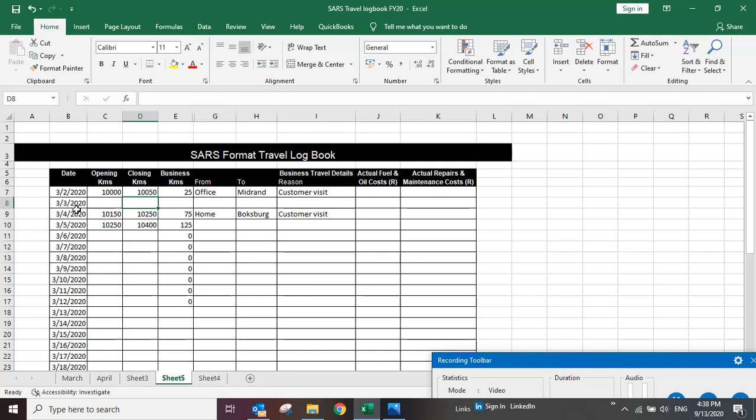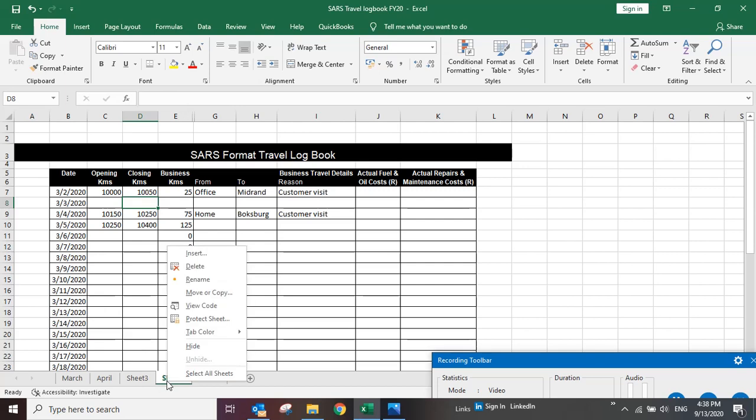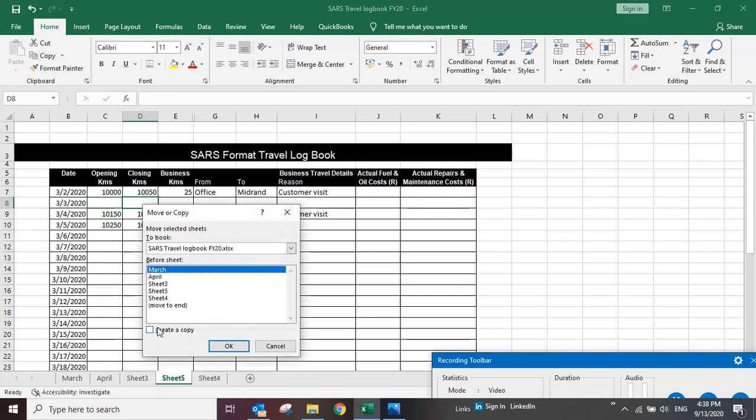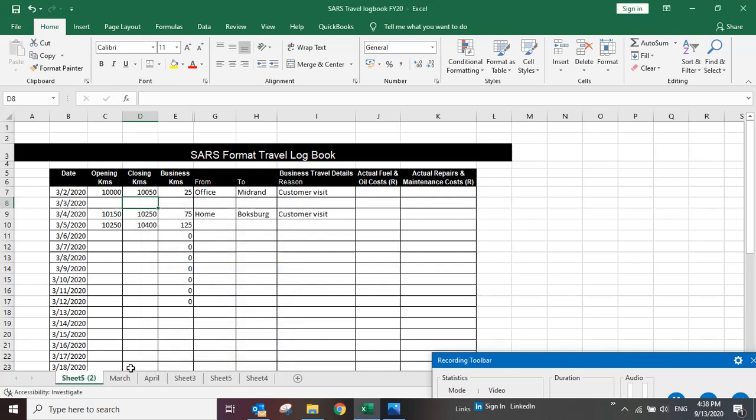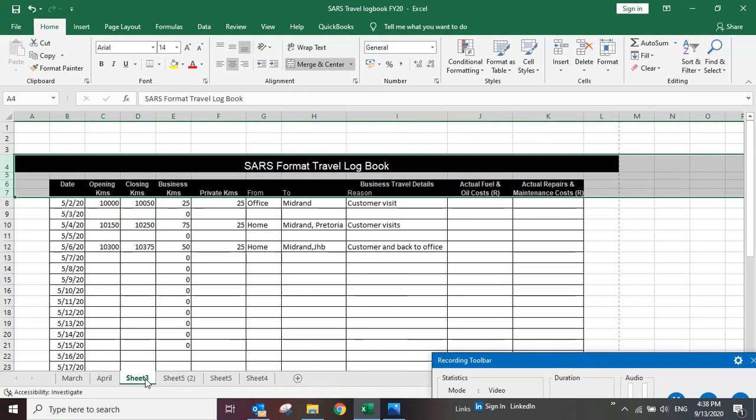Now, if you want to create a tab per month, all you have to do is either right click on the page, move a copy, and create a copy. It'll create a new page, right? So we've done March and April. This was May, and now if you want to change the name of the month, double click on sheet 3 and type in May.